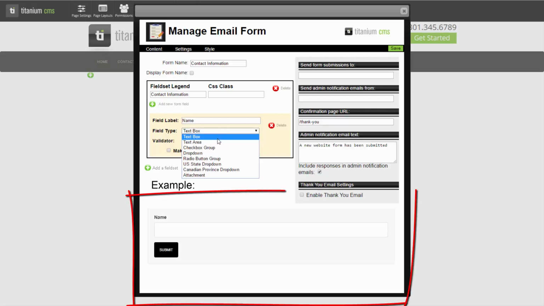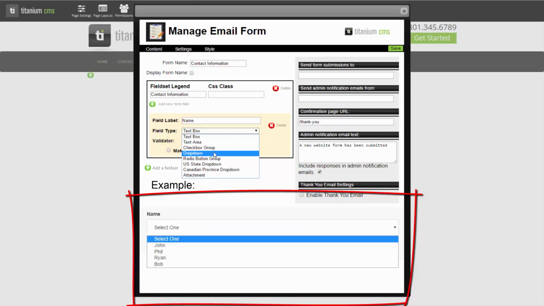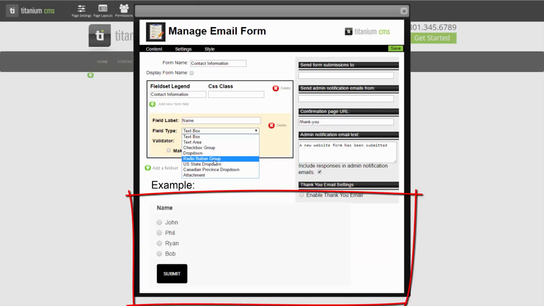They are text box. This allows the user to type short answers. Text area. This allows the user to type longer answers. Checkbox group. This option allows the user to select many different options. The dropdown is what we are using now to select the different field types. The radio button group is like the dropdown and only allows one option to be selected.